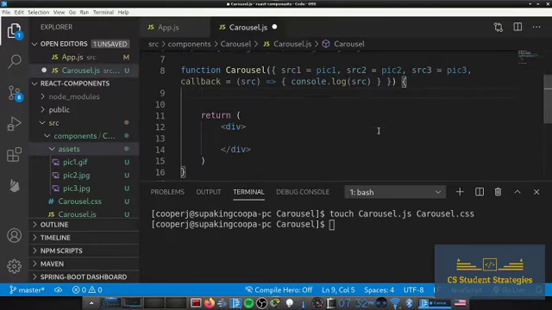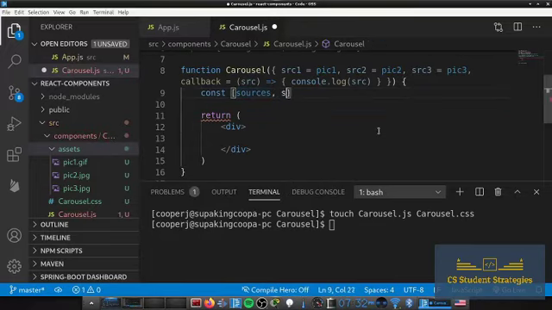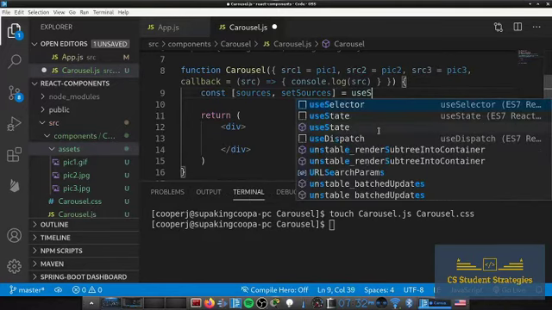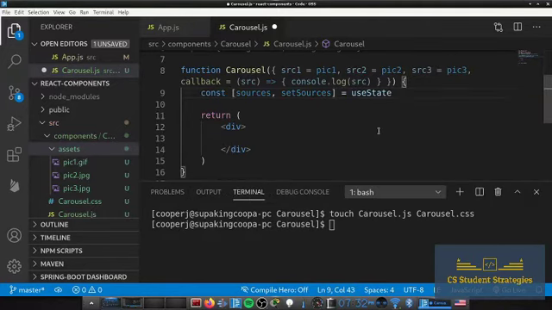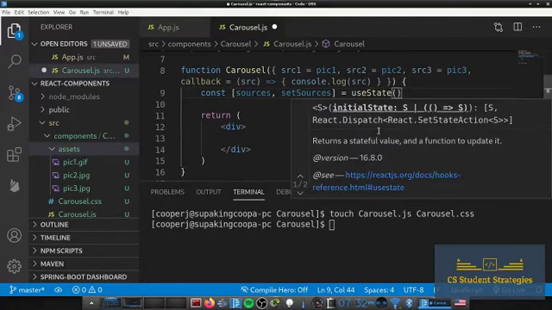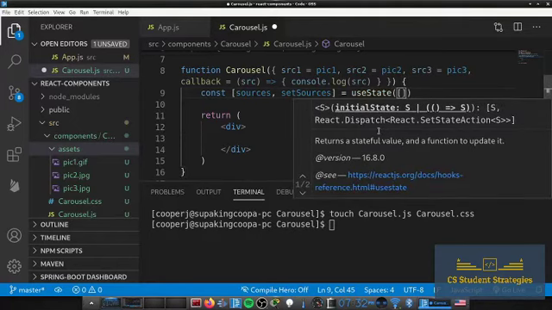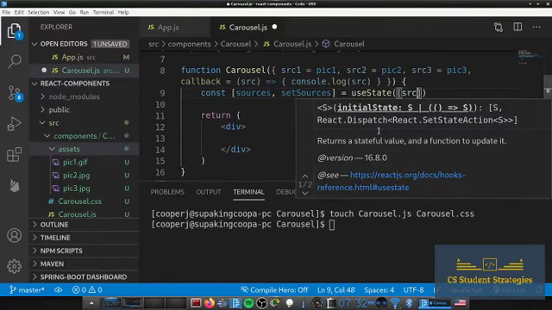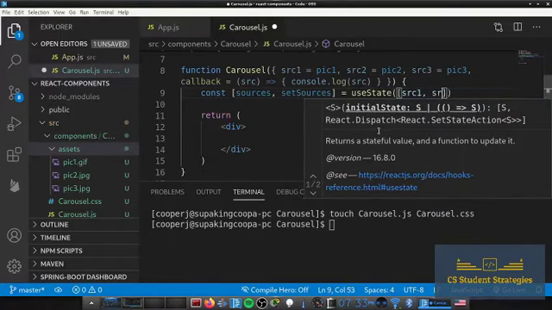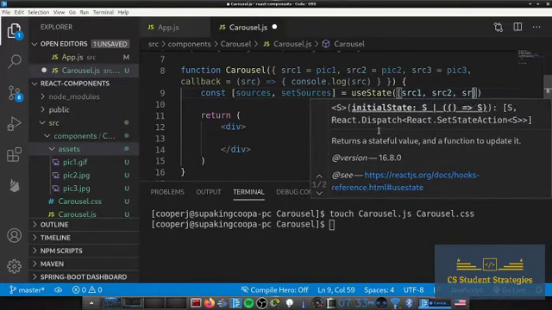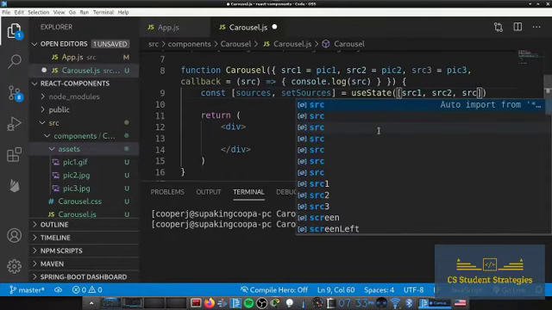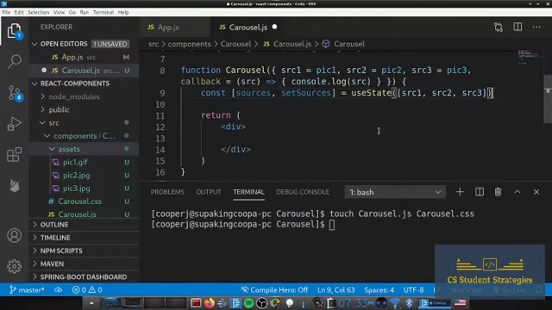So we're going to create a piece of state called sources. All right, then we're going to have setSources, and then we're going to use useState, and then we're going to just pass in the sources that we got from our props, and we'll pass them in order. So it'll be source 1, source 2, and source 3. So now we have our state set up, and we can go ahead and begin writing our markup.